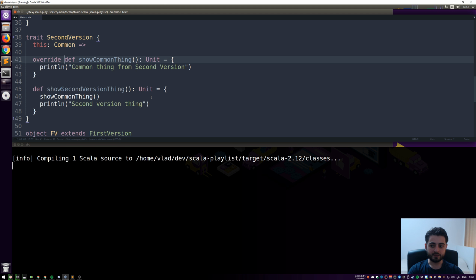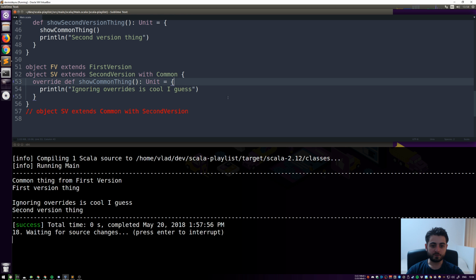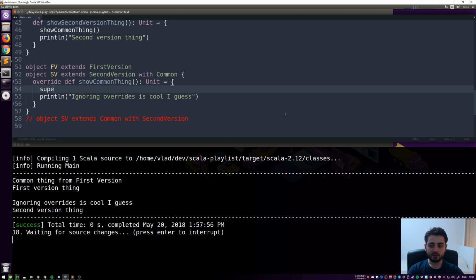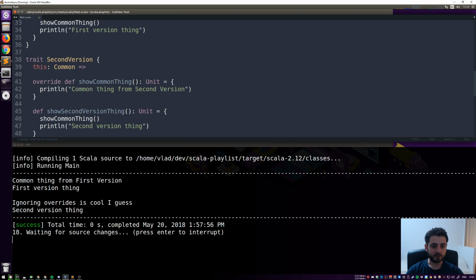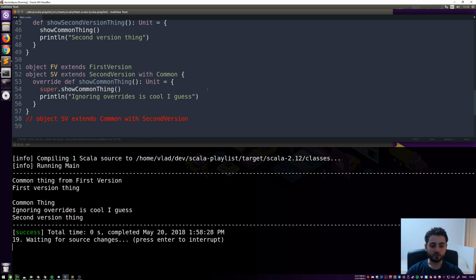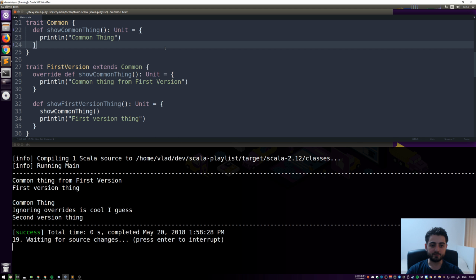Let me put it back in. In fact, let's go to the second version over here, and before we print out "ignoring overrides is cool, I guess," let's also see what is going to happen here. Show common thing. I would expect this one would run, but it's completely ignored. So it just says common thing, which is the common thing over here.